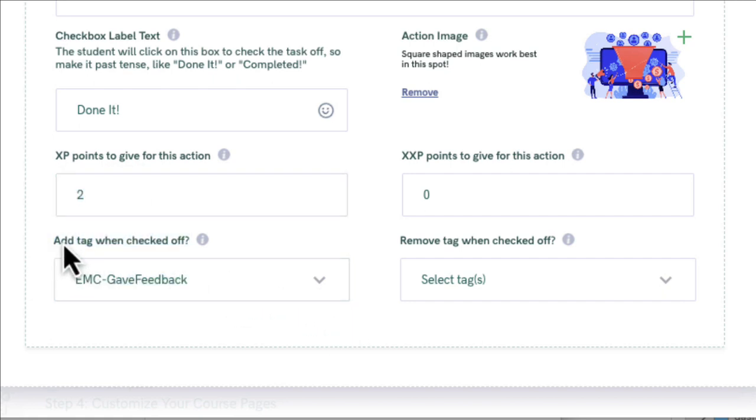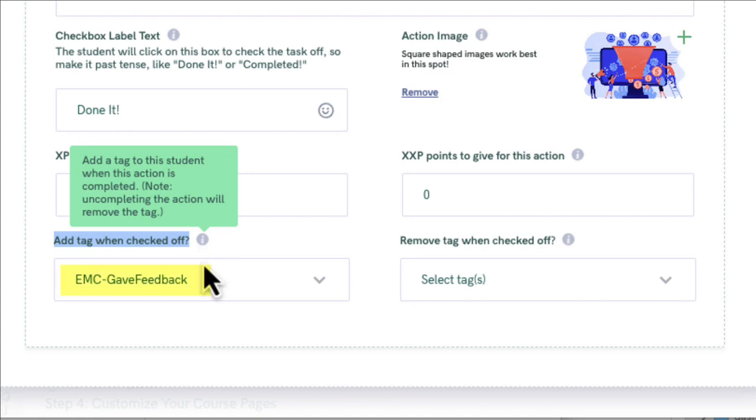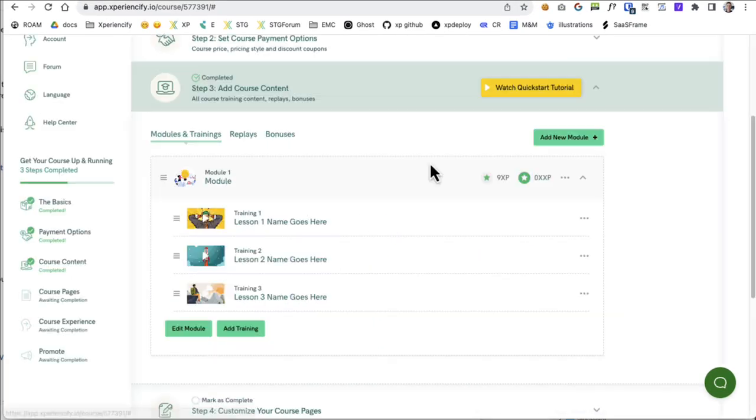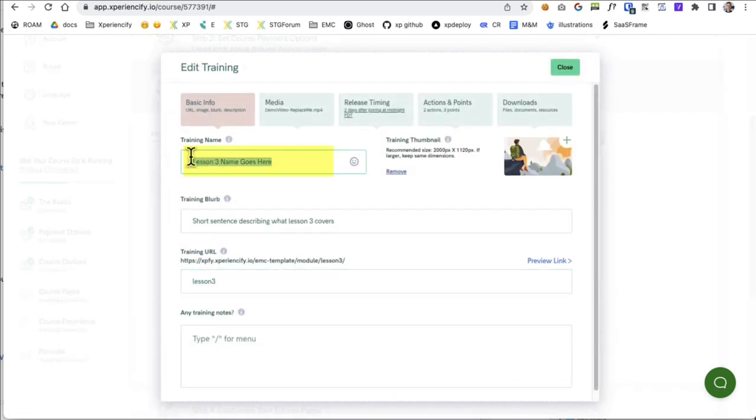And then once somebody checks this off, gets their 2 points, then we've got this action here which says add tag when checked off. So when they check it off, they're going to get this tag, which is EMC gave feedback. And you will remember at the start of the video, I showed you the tag. This is one of the 6 tags I showed you. And we add that tag to the student once they give us feedback. Now I'll show you in a second what we do with this tag. But for now, I want to finish off going through the lesson content. In lesson 3 name goes here.